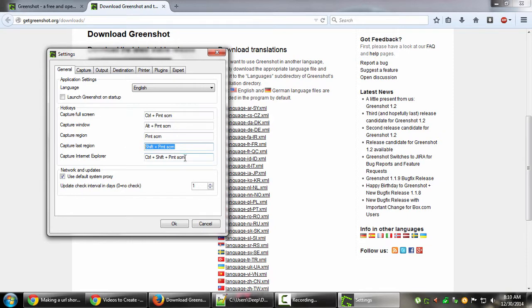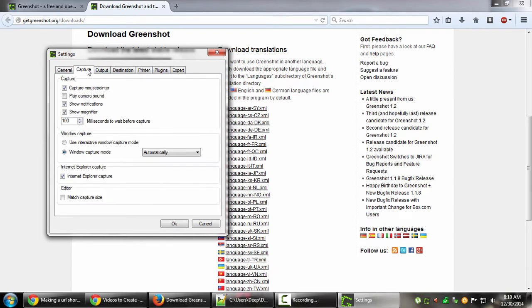If you are capturing a region again and again, maybe you are making some changes to it and you want to just go on showing, maybe for a tutorial or something, you can just keep pressing shift print screen. It will capture the last region. And if you are specifically capturing Internet Explorer, you can press Control Shift, or you can even set your own shortcuts over here, whatever you may desire.